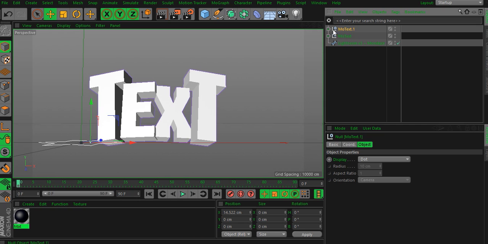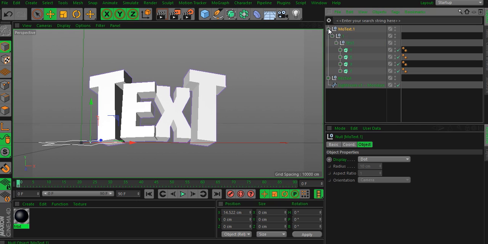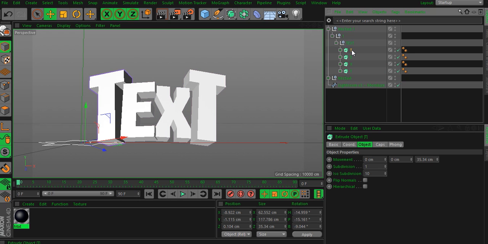So with your second layer, you want to click on the plus here so you can open it up, and you want to go to your text right here so it shows all of the letters. So you want to click the first letter, go to the last letter, and hold shift, click on that so it will select all of your letters.